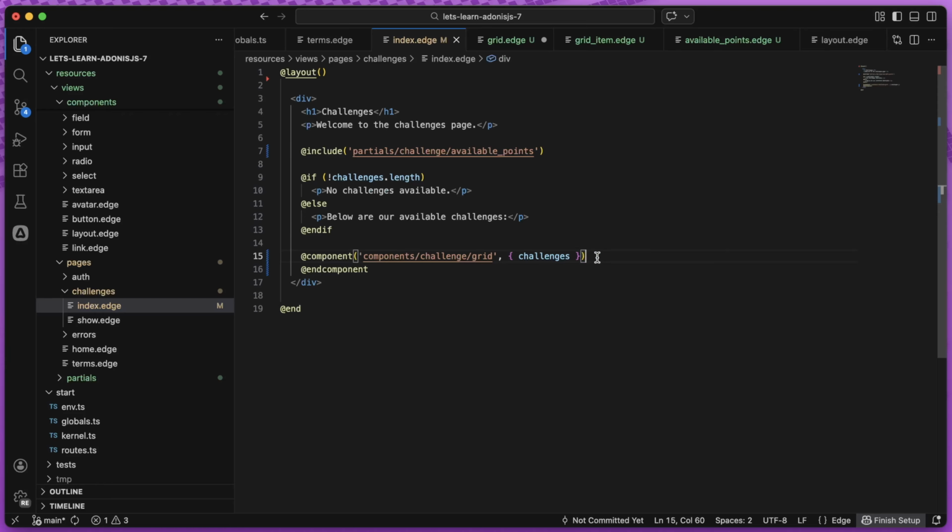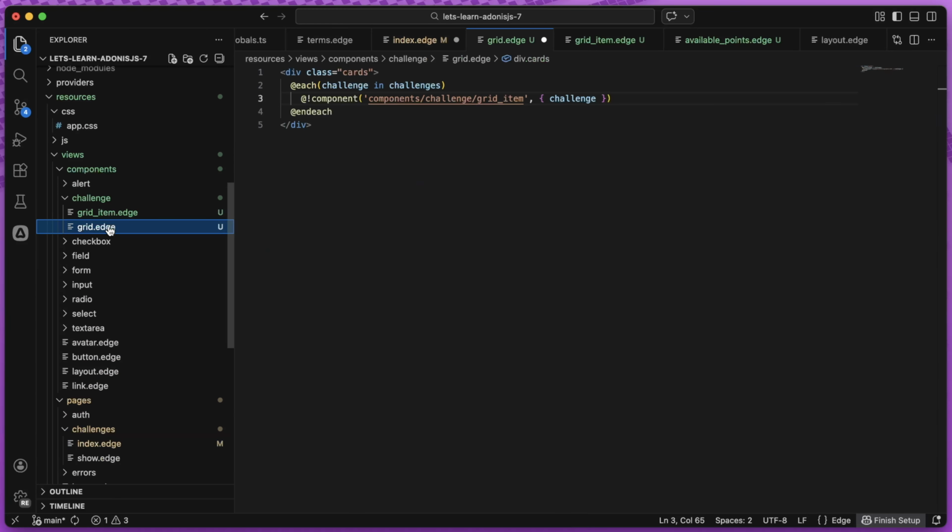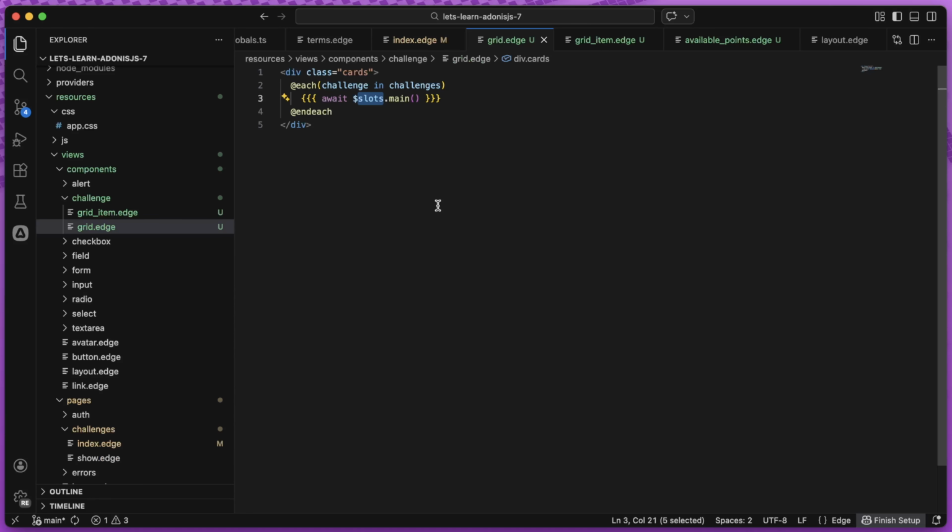So if we wanted to include our grid item here in between the component and end component for our grid itself, we could absolutely do that. So let's scroll back up to our grid and cut out this component right here, and instead use 3 curly braces, await slots main to render out whatever we provide into the slot content of our grid component. So here the $slots variable that we're using is an object of named slots that we can utilize inside of our component. The main slot that we're using here is the default slot, and it's always going to be defined. We can, however, add additional named slots to this component if we have additional markup that we need to render elsewhere inside of this component using child content.